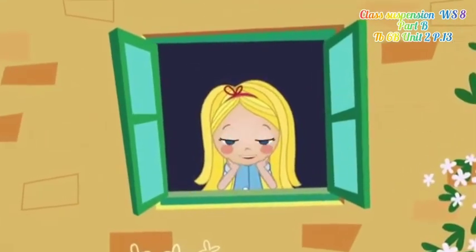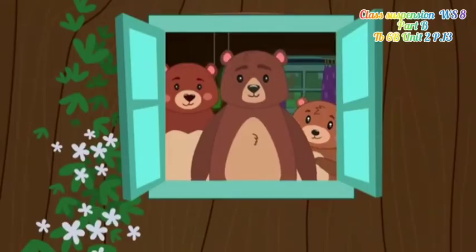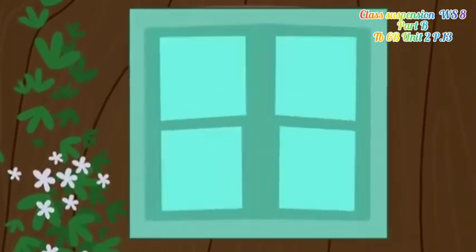From that day on, she never ever went back into the forest, and the 3 bears never ever saw Goldilocks again. The end.